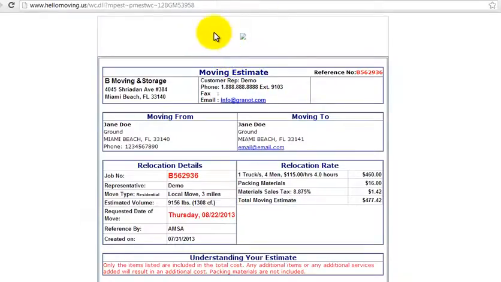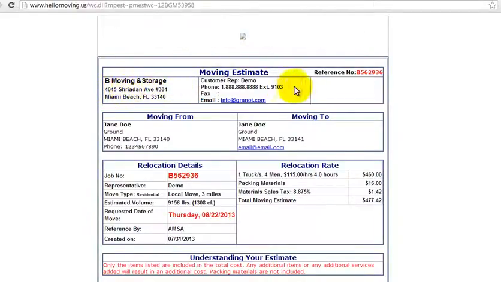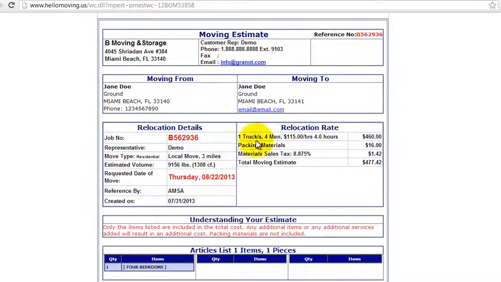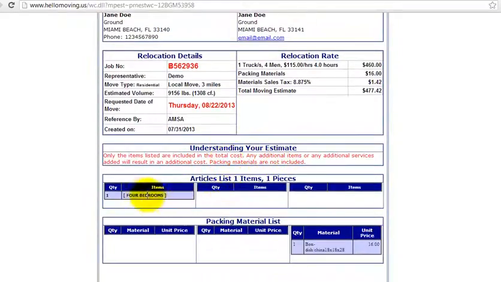Right now, there is no logo at the top because we're in the demo, but your image would actually go up here. And it has brought all the information. This is our basic template. All your company information goes here. Your DOT would go there. Moving from, moving to, the relocation details, with the pricing. Your company policy would go here. Any inventory items would be listed here. Packing materials would be listed there, and the customer would sign.